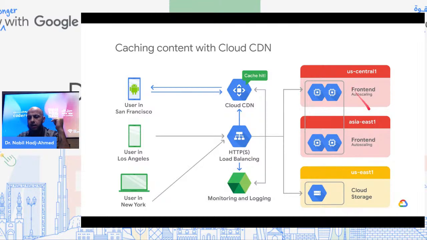I'm going to send the user request to the next closest geographical location. So if I had another one in Europe, the user in San Francisco who hits the load balancer is probably going to be sent to the Europe one, not the Asia one. Or if the instance group is completely down, the user is going to be sent to the next closest instance group that is serving that request. So that's in general how load balancers work, specifically the HTTP load balancer.